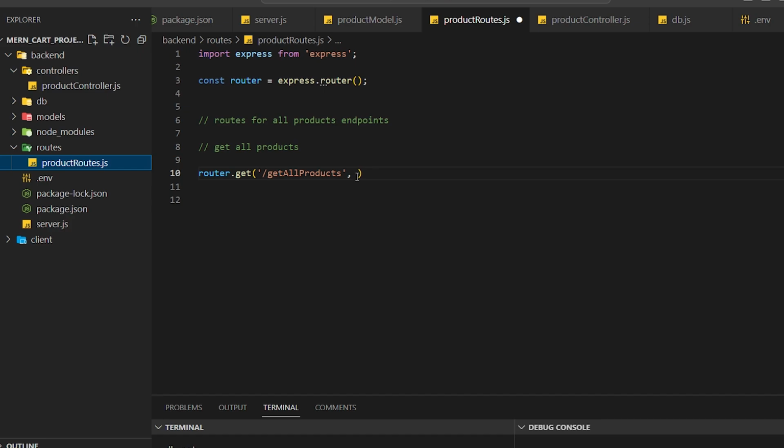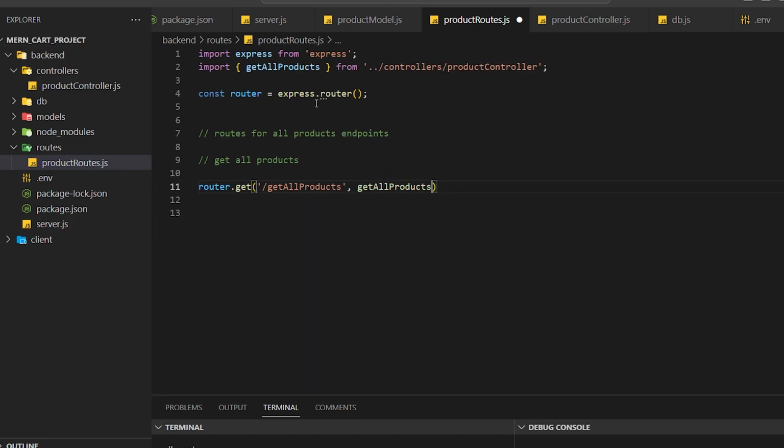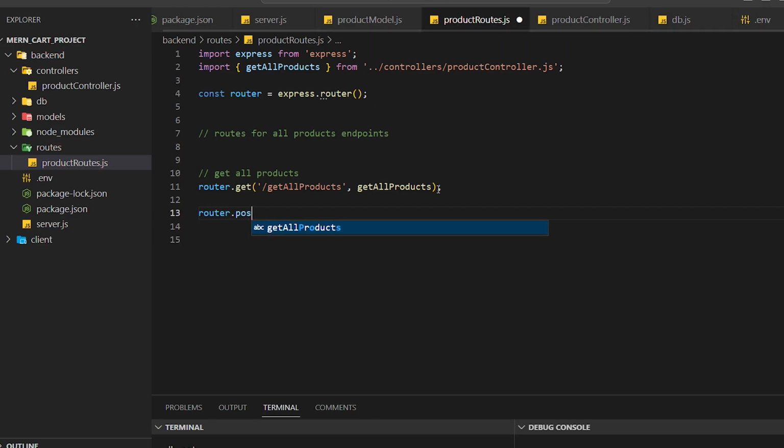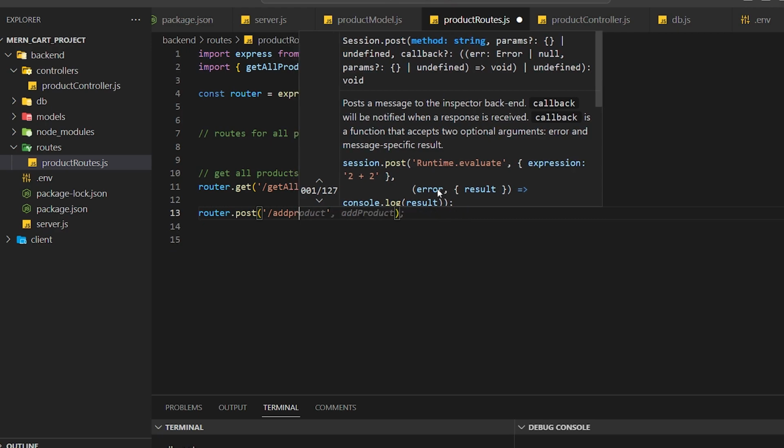So if you go to the get fetch all products, here you're gonna write getAllProducts. This is the function that is coming from the productController.js file. So as you can see, make sure your routes are very clean. It says get all product routes. So if you go to productRouter.get and getAllProducts, it will give you all the products. Simple.